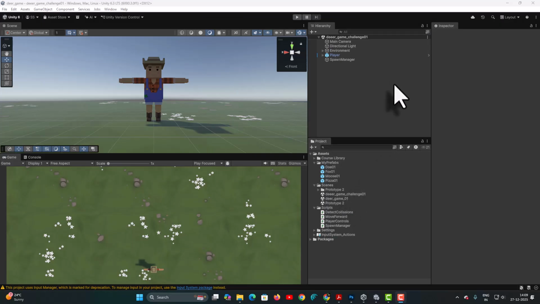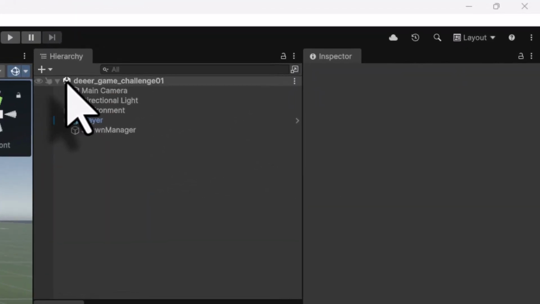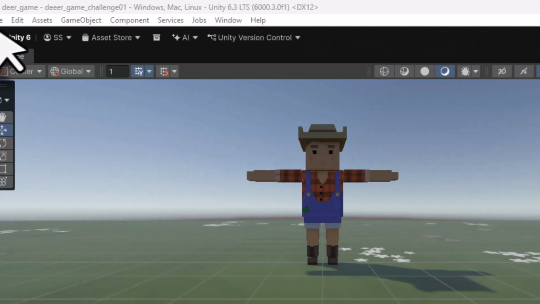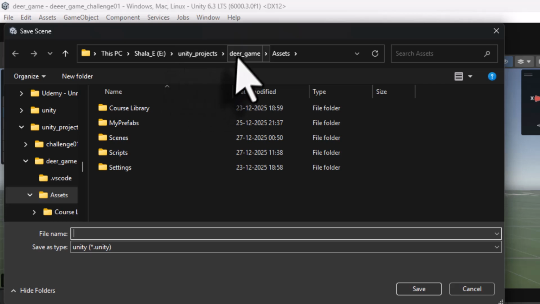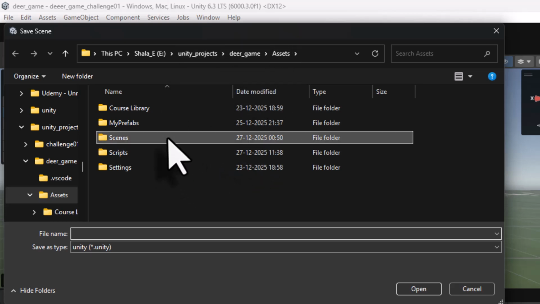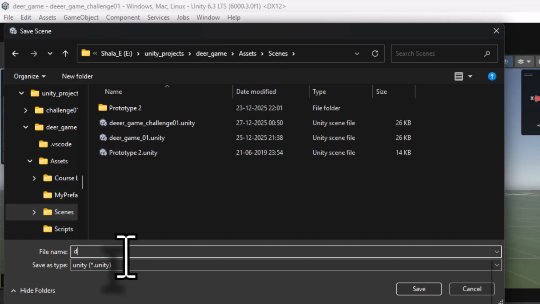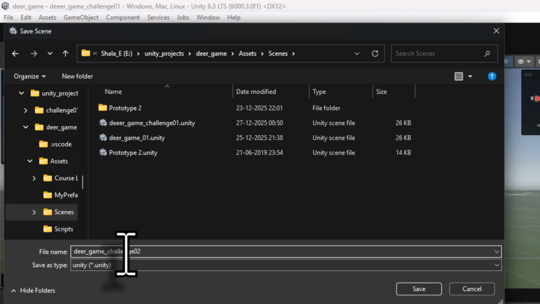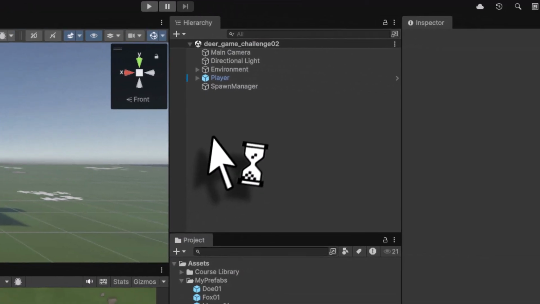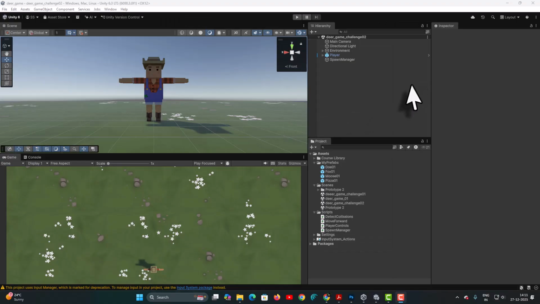Now, once the project is open, we were working on this Deer Game_challenge 1 file. The first thing I want you to do is go to File, choose Save As, and come into Unity project Deer Game Assets, and in Scenes, I am now going to call this as Deer_game challenge 2 and save this file.